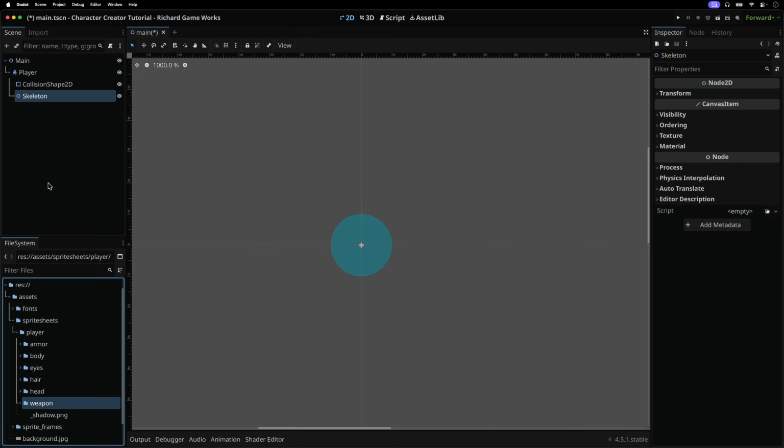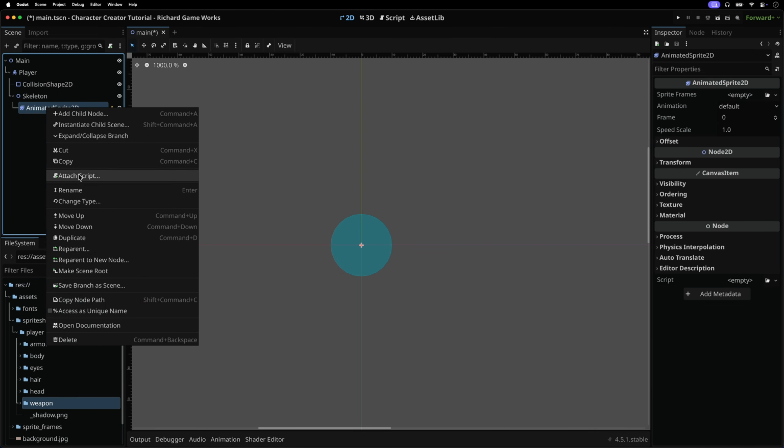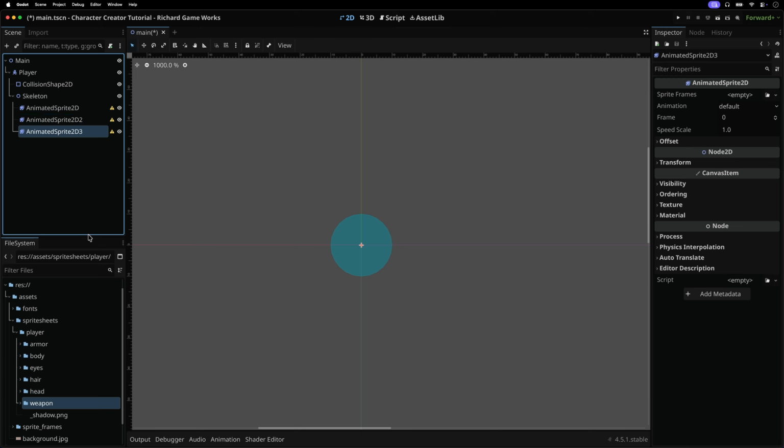Now, inside the Skeleton node, we need to create the visual layers. Let's start by adding an AnimatedSprite2D node. Then, duplicate this node 5 times so that we have a total of 6 animated sprites. Let's name them Body, Armor, Head, Hair, Eyes, and Weapon.